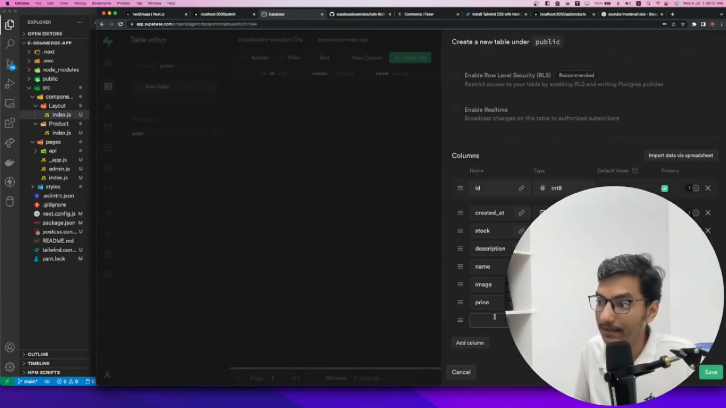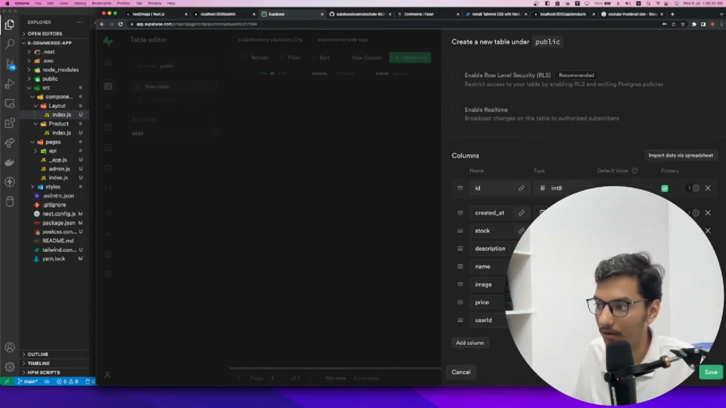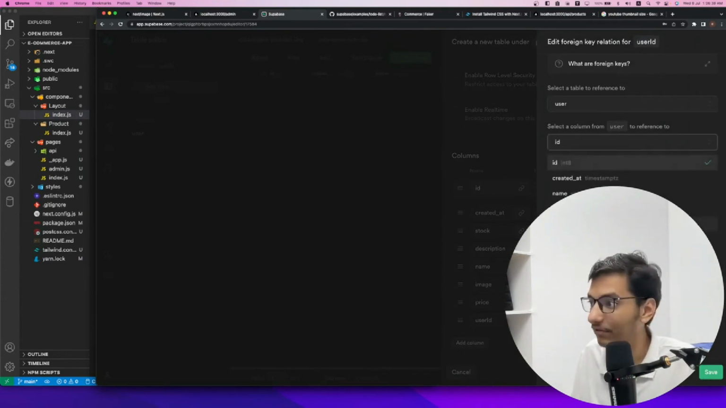Select reference. A user can have many orders, but one order can have only one user. Okay, so it is a one to many relationship between user and order. So here we will make it so it can't be null. User ID must be present for an order. If there is no user ID, who is purchasing the order? That is the thing we have to think about.